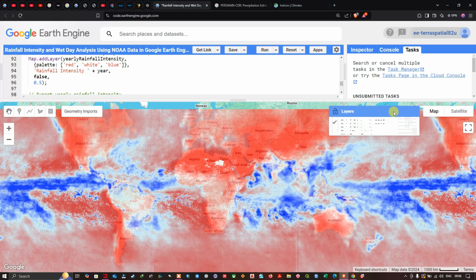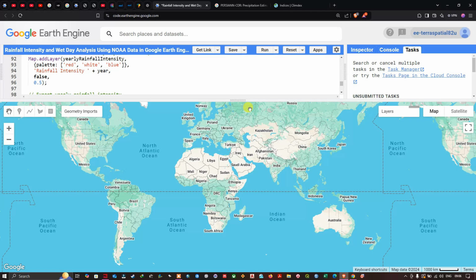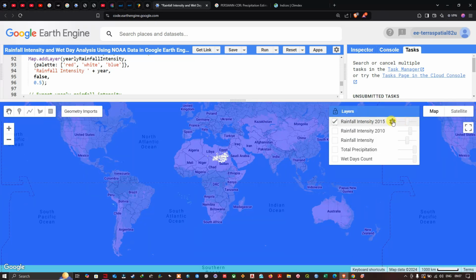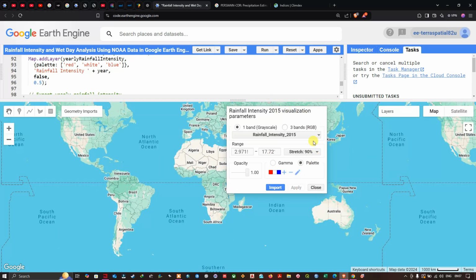And similarly, we're going to navigate to the layers section, and we're going to visualize the rainfall intensity for 2015. I'm going to turn this off and navigate to the layer. I'm going to click this option, and in the custom section I'm going to select stretch 90%, and once I did that, the range value appears here. It ranges from 2.9 to 17.72 of rainfall intensity. So I'm going to click apply, and we're going to visualize the result for the rainfall intensity in 2015.